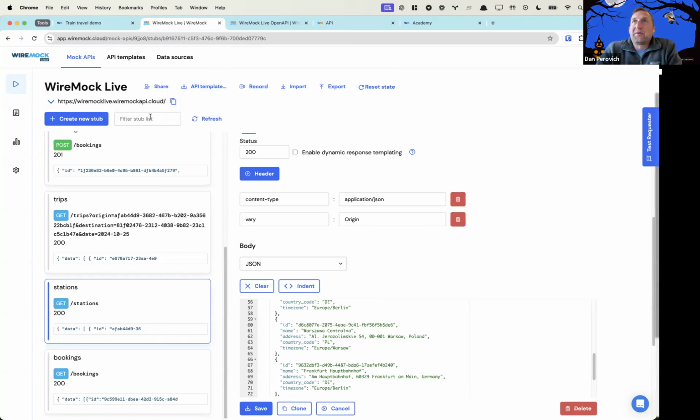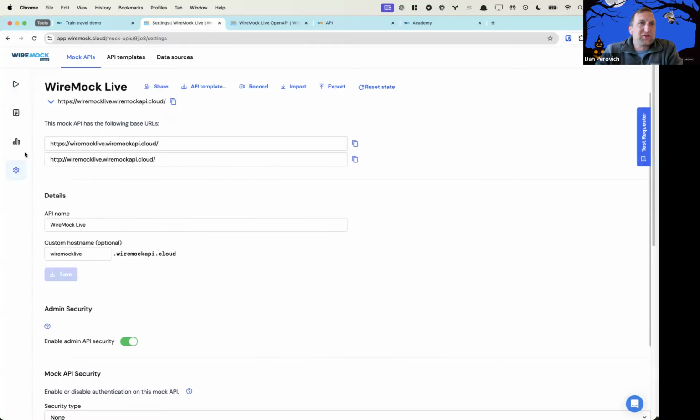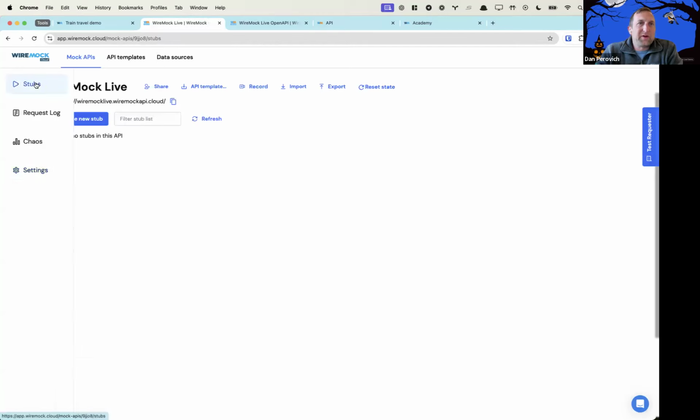Good question. How can we create a reusable library from an OpenAPI specification? Okay, so let me go ahead and blank out my mock API. Let's run a quick API command, and we can see that I've cleared all the stubs out of my mock API. Okay, so we're blank here.